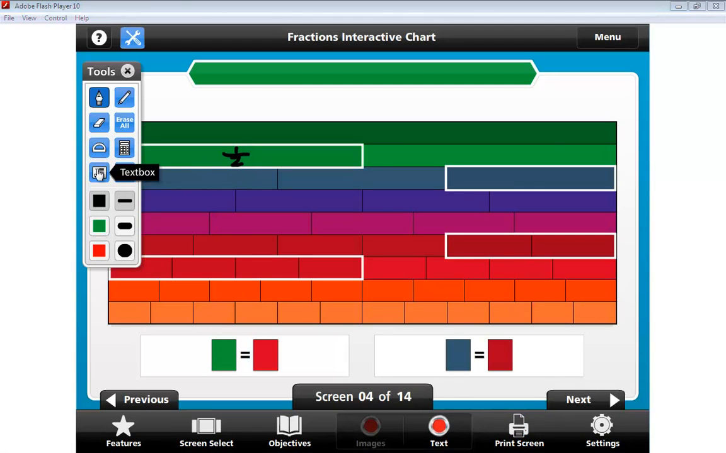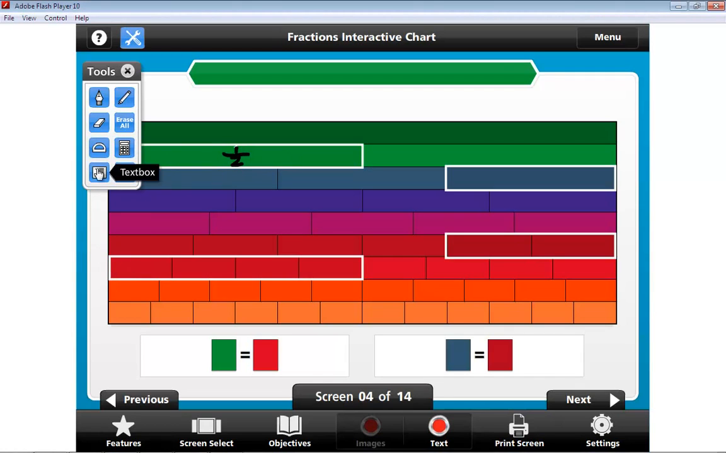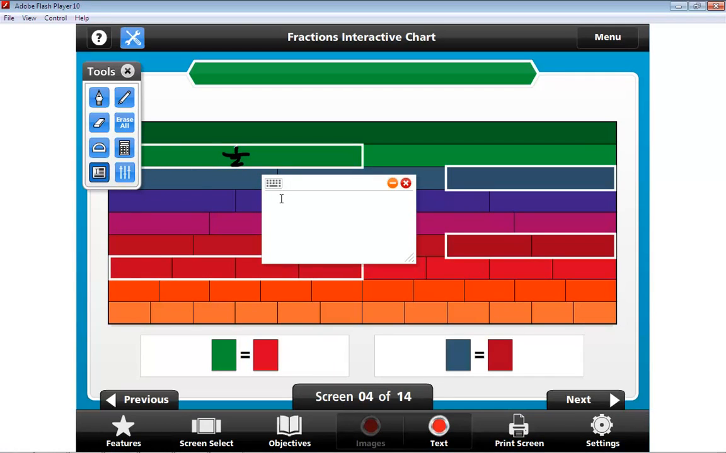Notes can also be added to each screen using the text box tool. This is a great tool that enables teachers to prepare and plan for lessons by adding notes to each screen prior to lessons.